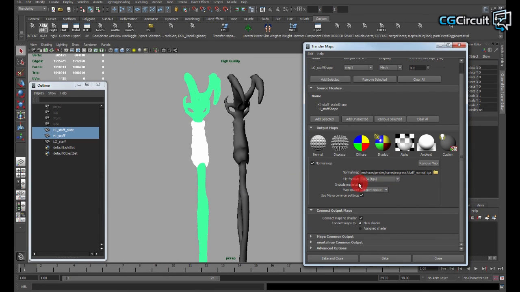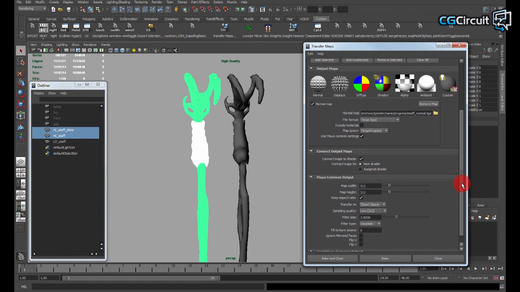Include materials doesn't really matter for us because we're not really transferring any materials. One thing you want to make sure you have on for a character model is tangent space. And for me, I use Maya common settings, have that on. If you don't, then you can specify map size here, but for us, since I'll probably be baking several times, I want them all to use the same settings, and so just keep on use Maya common settings.